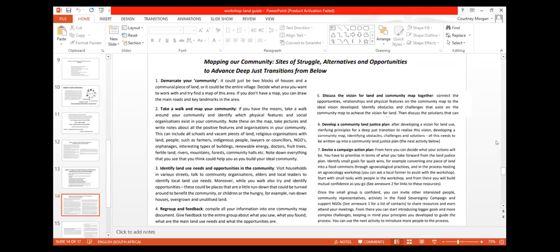Then once you have this map, you start looking more closely. What are the needs in your community? What are the specific needs that your community faces? And then what are the opportunities available in your community to meet those needs? So maybe, for example, there's open land. Maybe there's a community center or church, but essentially mark out on your map spaces of opportunity.